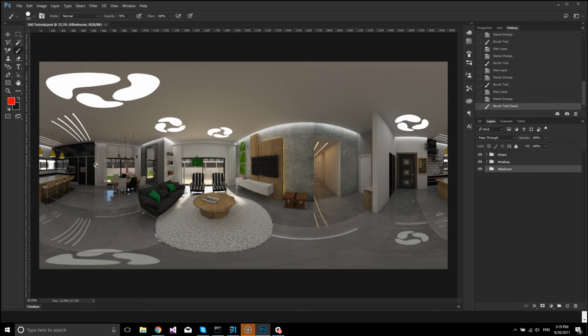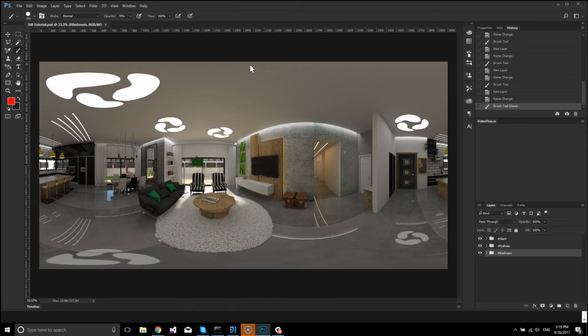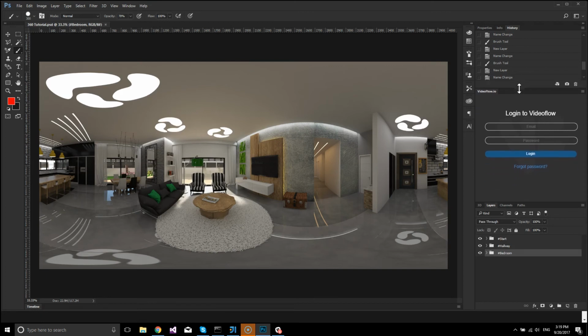And the way we do that is, firstly, download the Videoflow extension for Adobe. You can do this on our website. Just go to www.videoflow.io, and once you sign up, you can go to the downloads page and download it for Windows or Mac. Once you install it, you will find it under Window, Extensions, Videoflow. If you run it for the first time, you're going to see a screen that will prompt you to sign in. That's what I'm going to do.